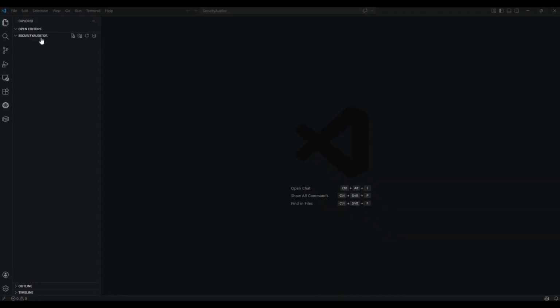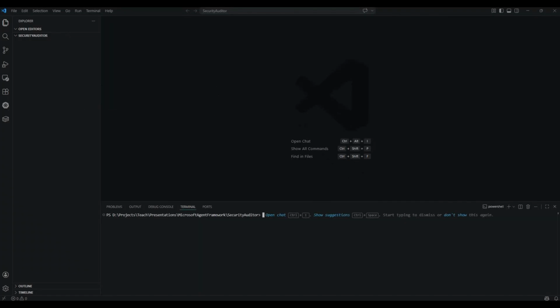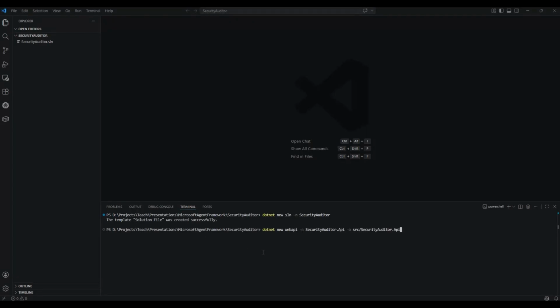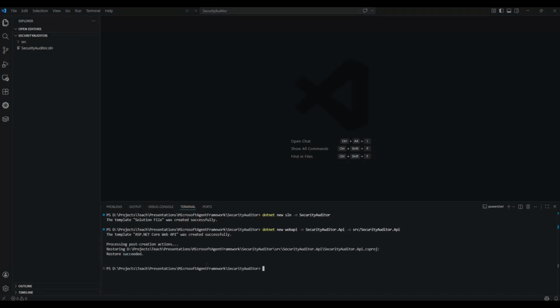So we have created a folder for the security auditor. In this folder we'll be creating the .NET project. To start with, we'll launch a terminal, and in the terminal we'll create a new solution for the security auditor, which will come like this. Followed by that we will have a web API. The web API will be called SecurityAuditor.Api, and it will have the project file for it.